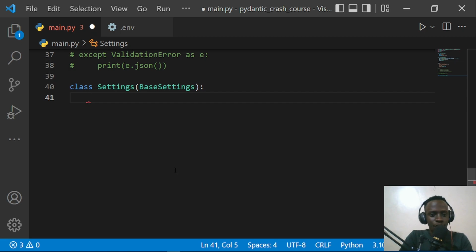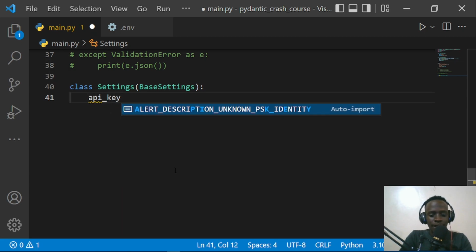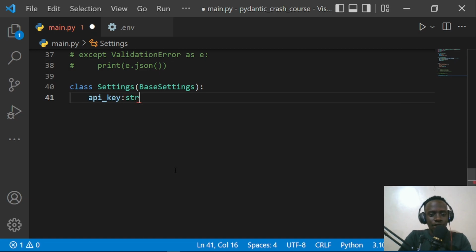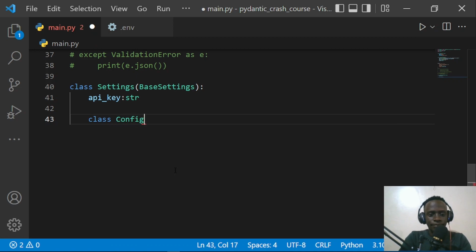Now what I have to do in this case is to provide our API key. Now this API key is going to be of type string. And right after doing this, then we shall have to define how we're going to be able to access this env file. Now I'm going to create a class which is the config class. And within this config class, we're going to be able to access our env file.